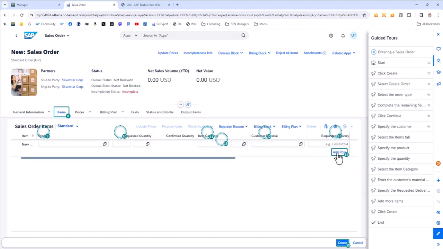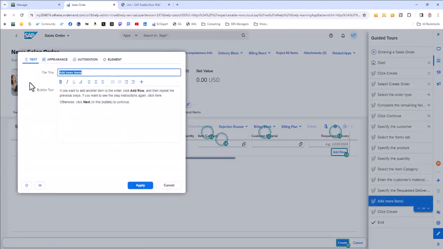And what I want to do in this one, where I give them the option of adding a new row, what I've got for my text in here, I've said if you want to add another item to the order, click add row and then repeat the previous steps. Otherwise, click next in this bubble to continue, and it will just go on to step 15, which is create. But it's this bit here that I'm interested in.